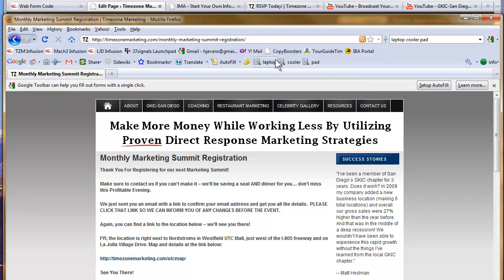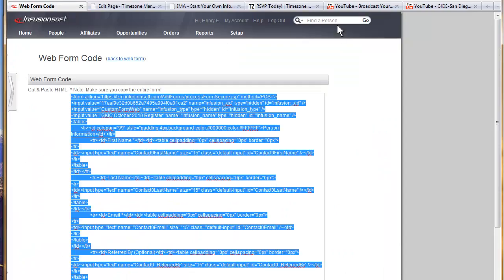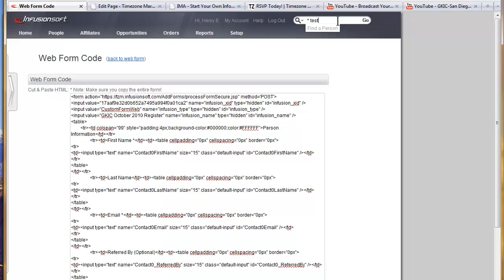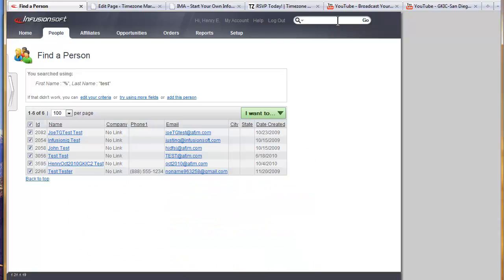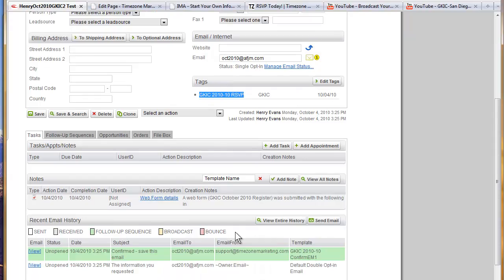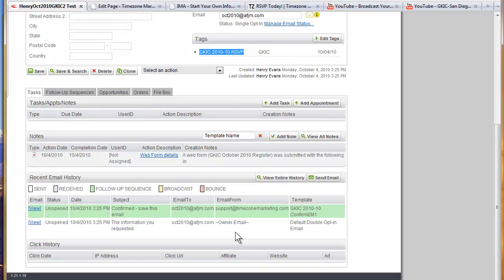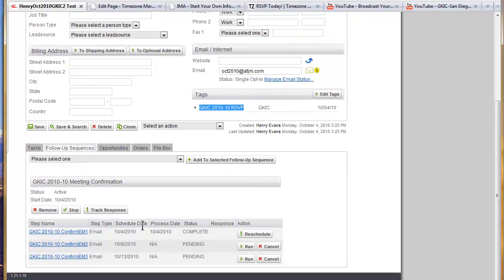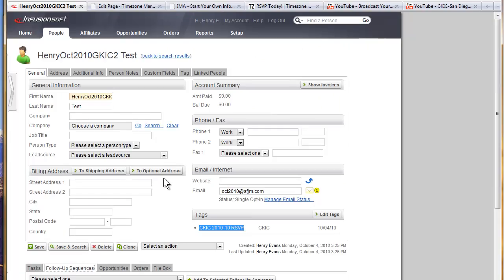We're going to go into Infusion and test it to make sure it came in. Do star.test will actually show, and you can see right here, here we are. Make sure it's got the right email, make sure it tagged us. We also need to add it to GKIC Henry. That was one thing I forgot. We'll go change that right now. And then you can see it added us to the follow-up sequence meeting confirmation. Send one email, there's two more pending, and would have shut down the other one.